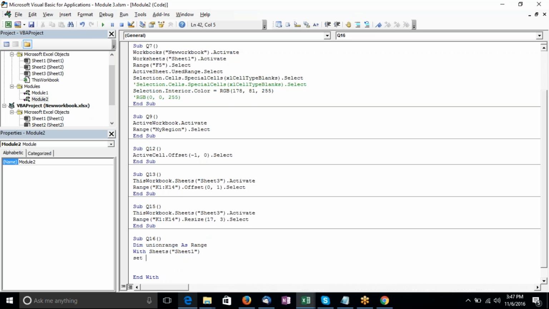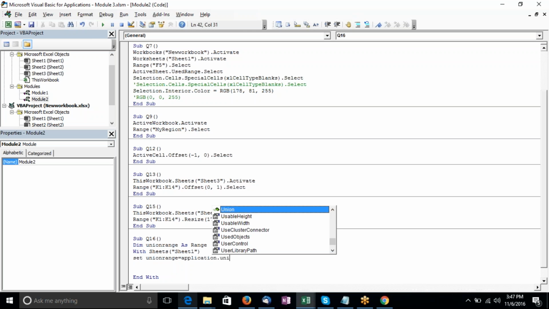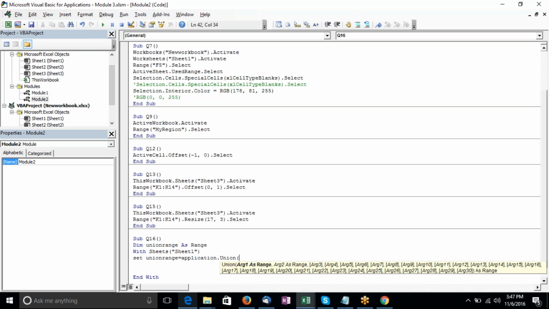I will set this range union range equal to. Union is a property of application, so I will use application.union. Now you can pass multiple ranges.